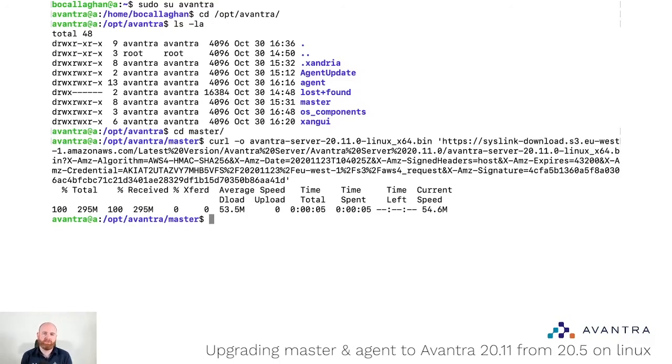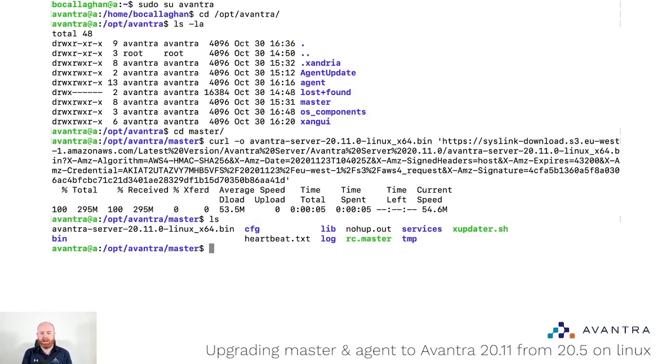Alternatively, if your Avantra server is installed within a firewall and doesn't have direct internet access, you can of course download it to your own laptop, put it through any jump boxes that need to go through, or SCP it across to your Avantra installation. So now if I do ls, you'll see that I have my normal files that I have for an Avantra installation.